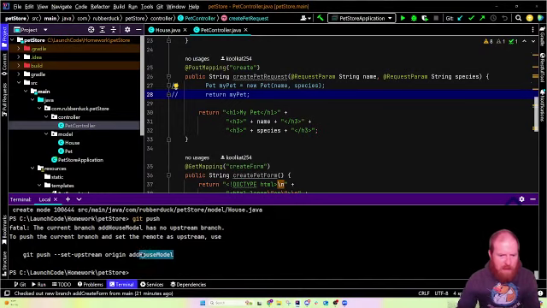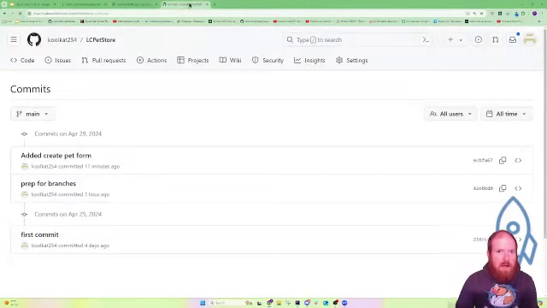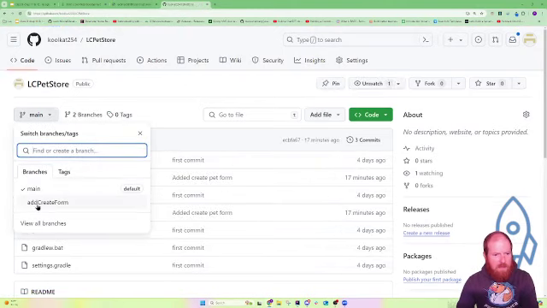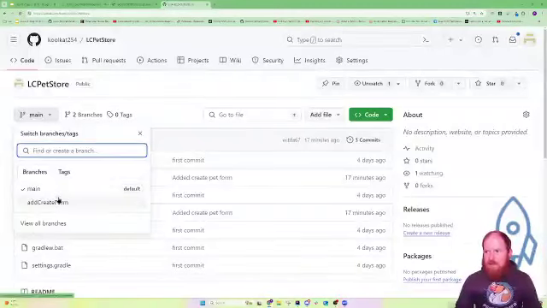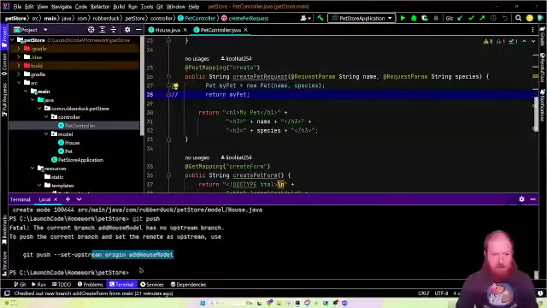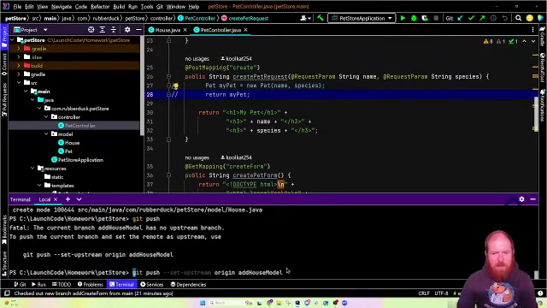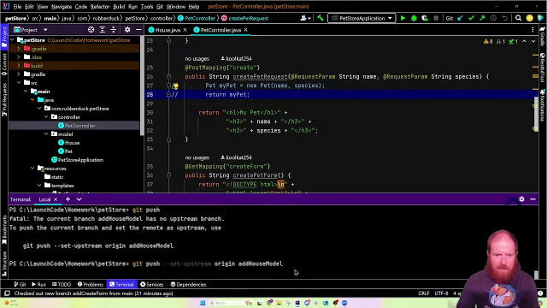And remember, if I go to GitHub right now and I go to my code, I have an add create form, but I don't have an add house branch because I never pushed it up to GitHub. That's why this is telling me, hey, we don't see it up in GitHub. Do you want to set it up in GitHub? And I'm going to say yes. Go ahead and set it up in GitHub to be this add house model.